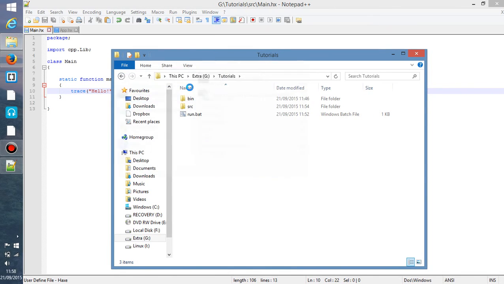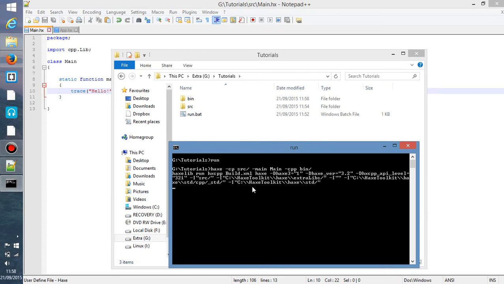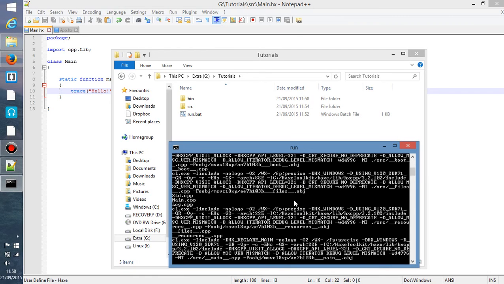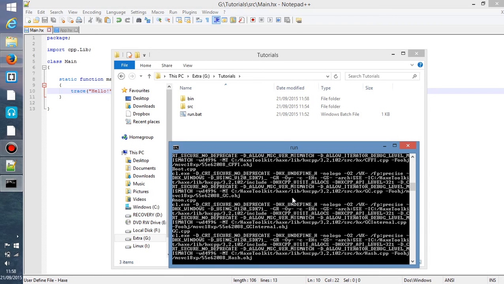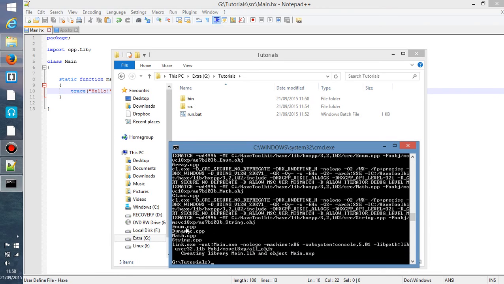I am going to open command prompt, and instead of doing it the way I did by double clicking on run.bat, instead what I'm going to do is I am just going to say run, and it is going to execute and compile what we wrote. It is generating all the source code, and then HXCPP is going to tell MSVC, which is the compiler that it found, to then build an application using that generated source code.